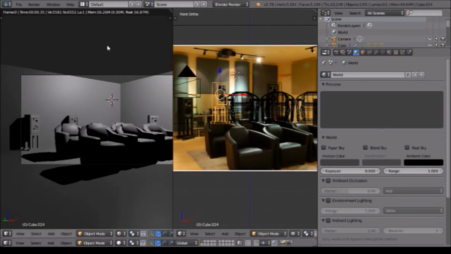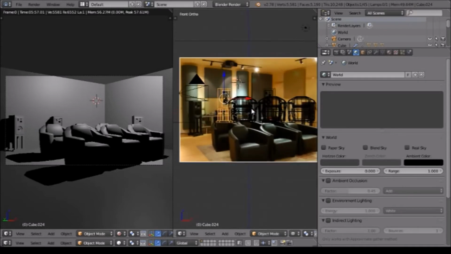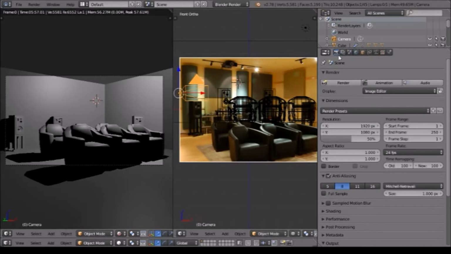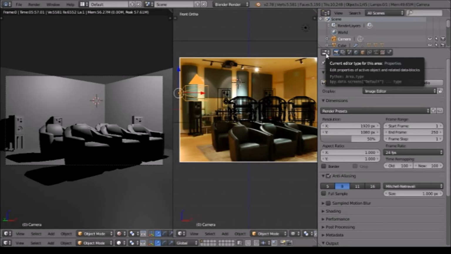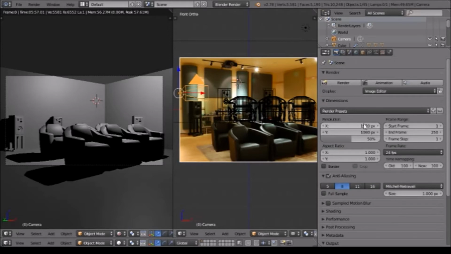Okay, so far so good. I like how the scene is looking so far, but one thing I just noticed is the dimensions of the camera and the dimensions of the images are a little bit off. So we're going to change that immediately by simply going into the render tab. Click on the camera icon in the properties window, and scroll downwards. Yep, there we go.